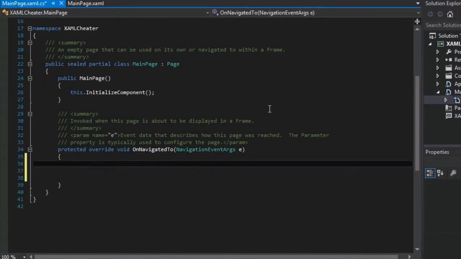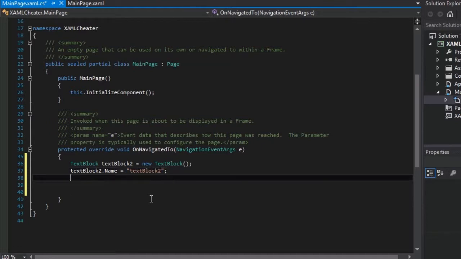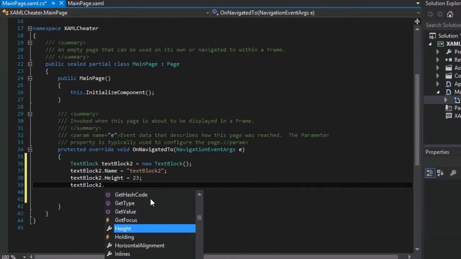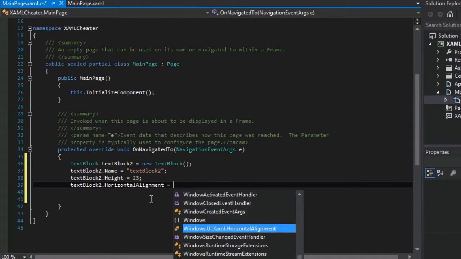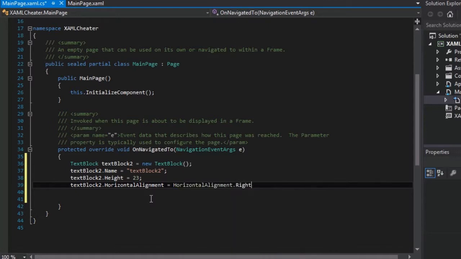Here what I want to do is I want to create another text block, an instance of the text block class. And now I'm going to start setting properties like the name property, the height, and I think we want to set the horizontal alignment equal to right, and then we're going to set that margin.